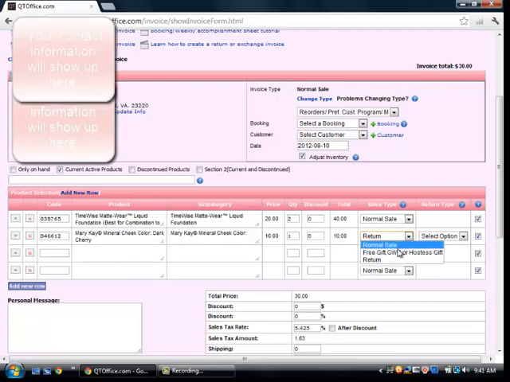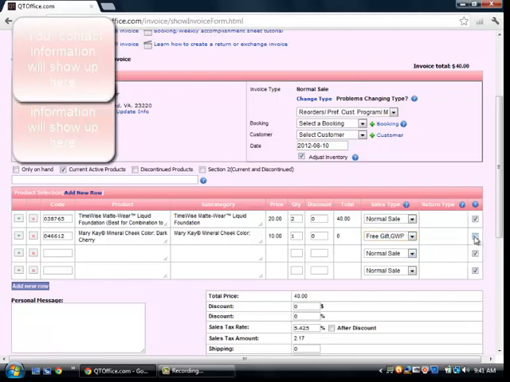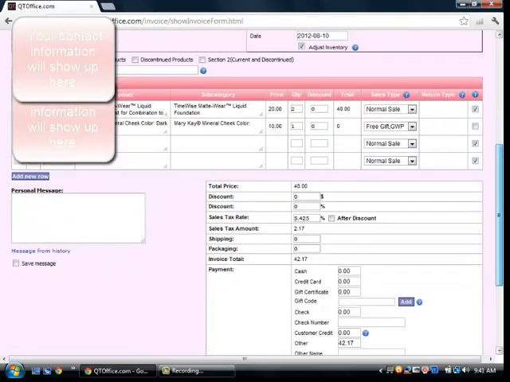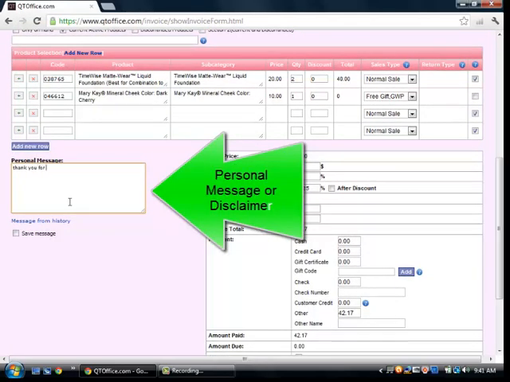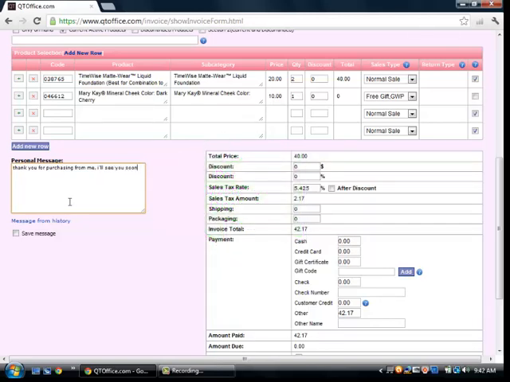I'm going to leave this as a gift with purchase, and I'm not going to charge tax. Now let's go ahead and go down here a little farther. You can see that I've just added a personal message. If I want to save this message for future use, for instance a return policy, I can just click Save Message, and the next time I create an invoice, I can click on Message from History, and you'll see it as one of the options there.